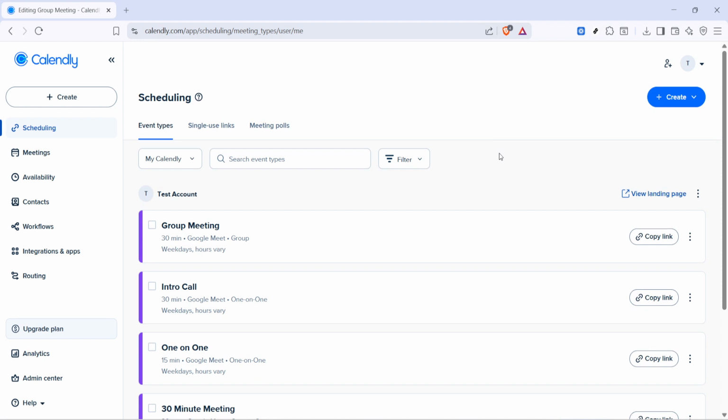When sharing your link, add a short line of context so people know what to expect. For example, "Pick any time that works for you." Calendly automatically handles time zones based on the visitor's browser, which reduces confusion. If someone can't find a time, you can adjust your availability later. Your link stays the same.